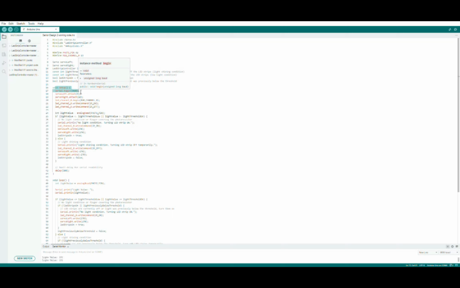In the loop function, the light intensity is continuously monitored. If there is no light or the photoresistor is covered, the LED strip is turned on if it was previously off, or if it was turned off due to the light shining condition. If there is light, the LED strip is turned off temporarily if it was not already off.